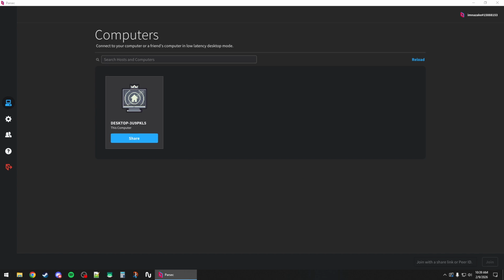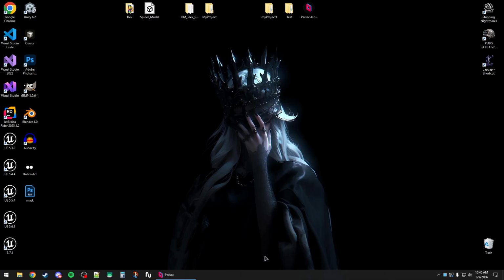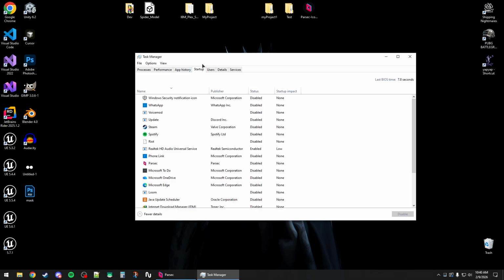I'm going to show you how to stop or disable Parsec from opening as soon as your computer starts or automatically starts. So in Windows, what you can do is right click on your taskbar and open the task manager. And from here, you want to go to the startup tab if you are on Windows 10.